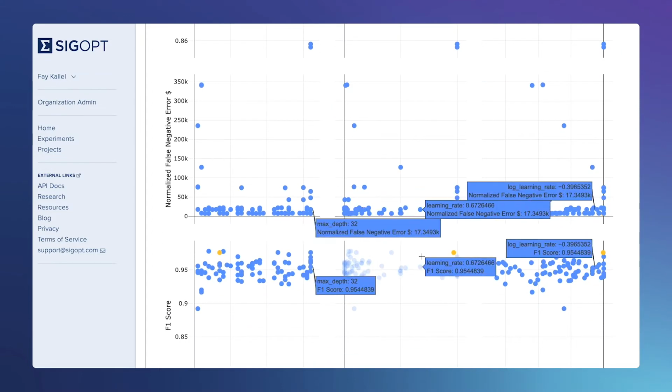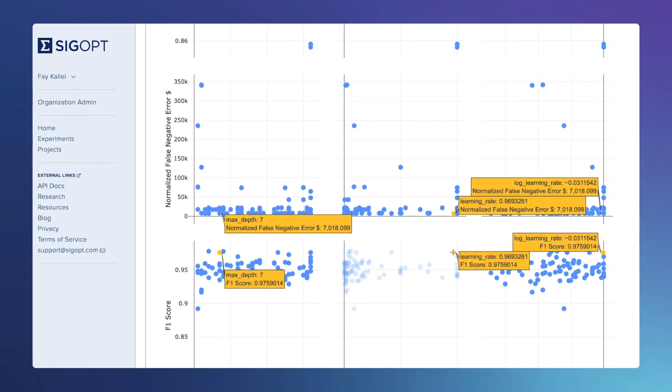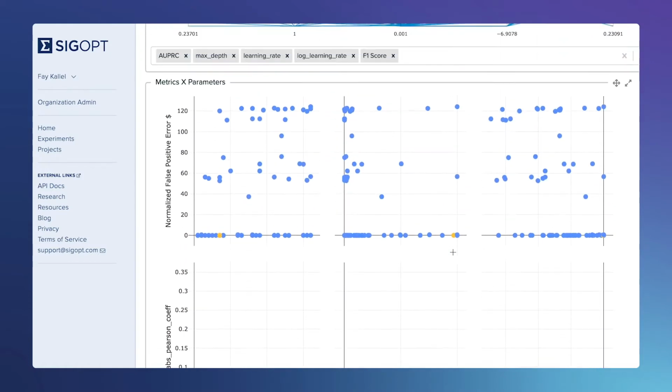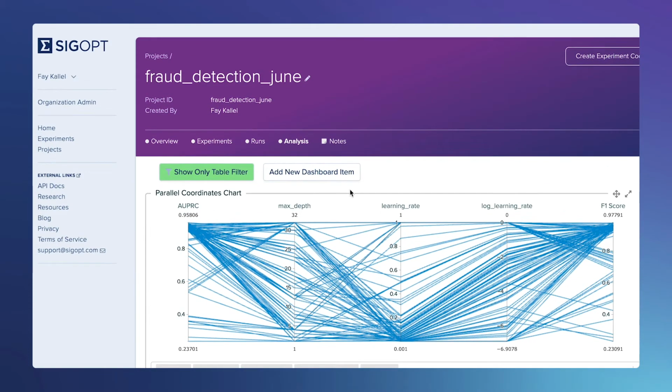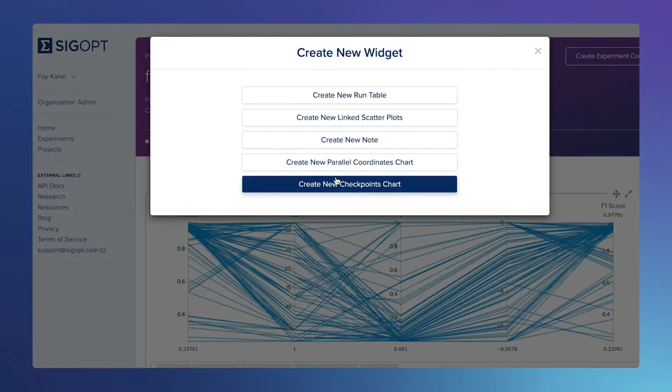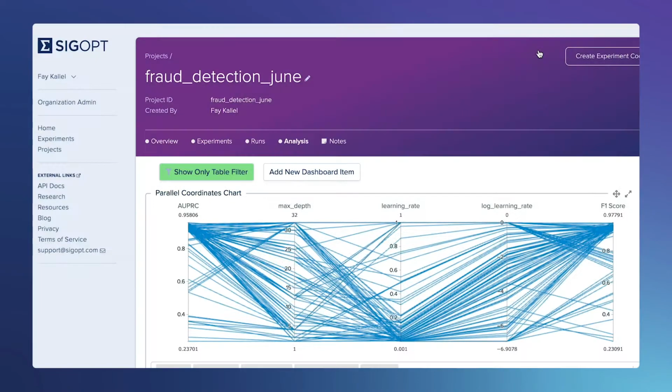I have also highlighted this particular point where my F1 score was quite favorable, and it gives me a really nice view of where all the other points landed. So this is really interesting. I can also add other interactive dashboard items like scatter plots or checkpoints if I have a number of deep learning models. But you may be wondering at this point, what do you need to do in the background to be able to have all your work visually and interactively available to you on the SIGOP dashboard?